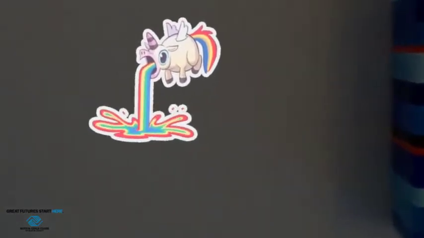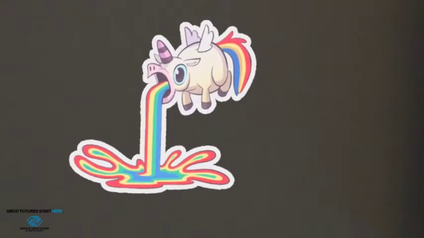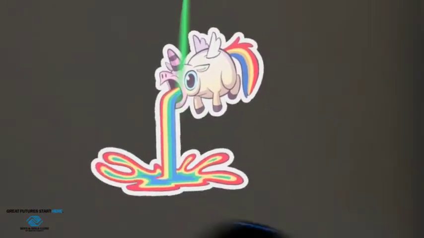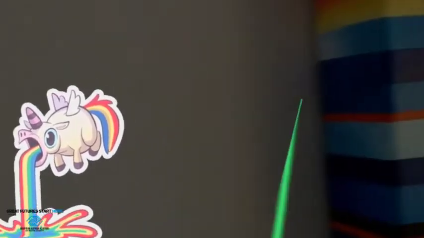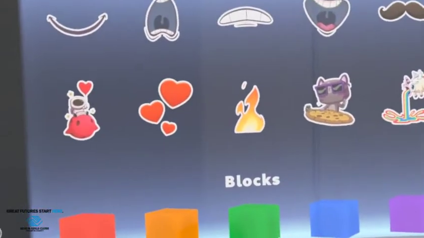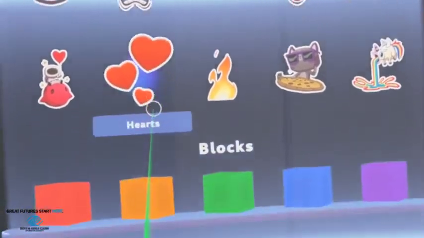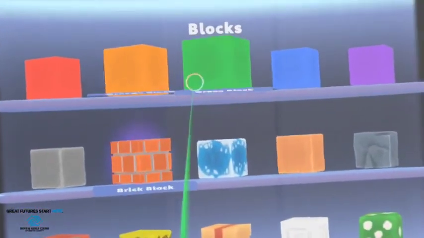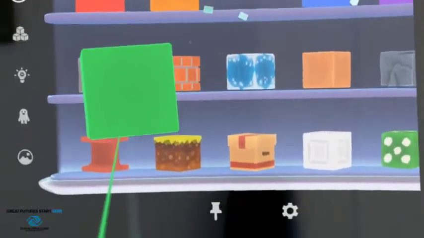And we can see that this content has stuck to the physical wall. So it's virtual artwork, whereas this is physical artwork. Same thing over here. We've got my physical paintings and some hearts on the wall. Really cool stuff there. We can also bring bigger content into the world here, like a green block.